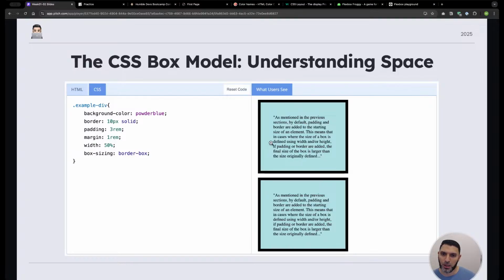But now, when the browser is rendering this element and this one, it is basically saying, okay, so you want this element to be 50% of the page, right? And it will basically squeeze the element in how wide it is to include the 10 pixel for the border and the padding, the 3 rem that we've added around the text.